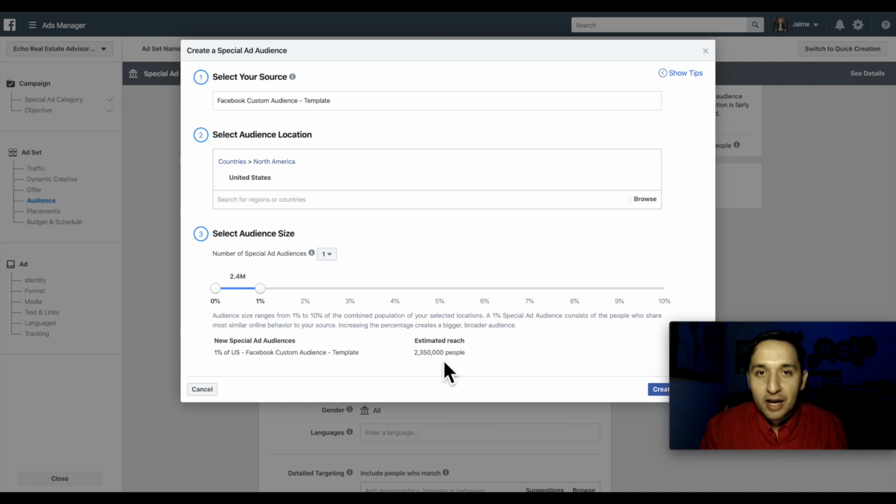This is a sizable audience. We have 2.35 million people that we are creating from here. And the reason we're staying at 1% is because, one, that's a huge audience, but two, it's the most similar online behavior. If you go up to 10%, then Facebook is going to get creative to deliver to you 23.5 million people that loosely relate to the custom audience that you created. So we're going to stay with the 1%. And we're going to create that audience.